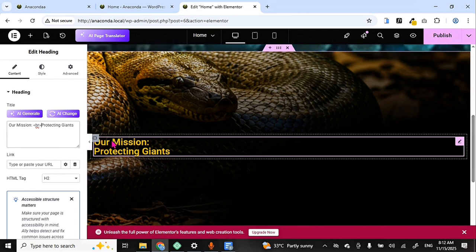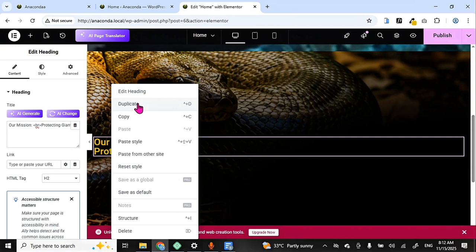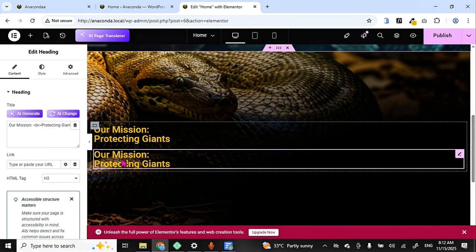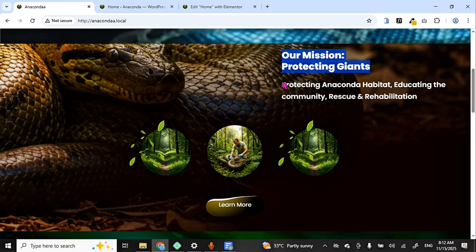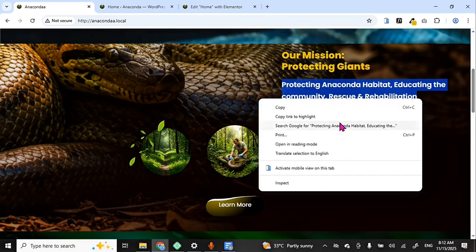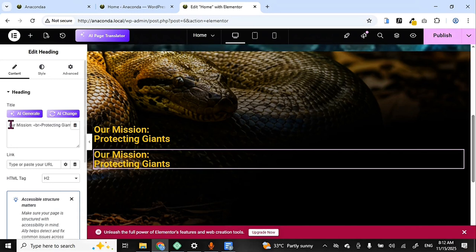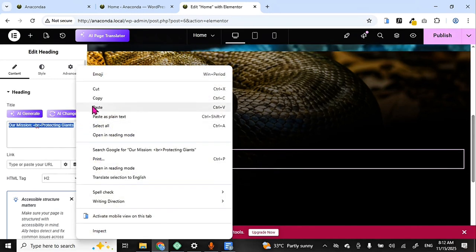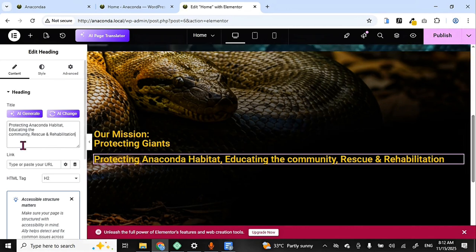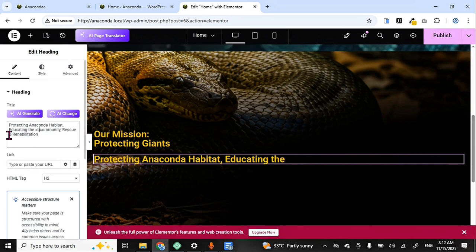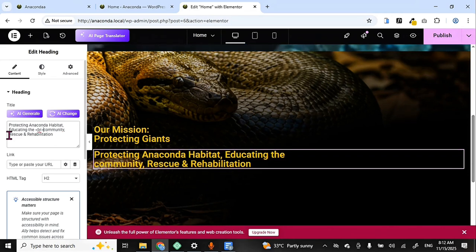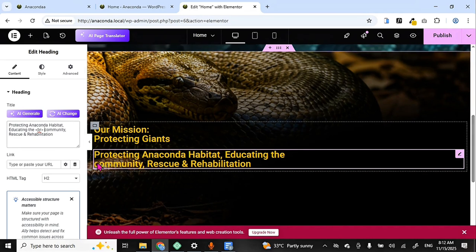So let us duplicate this. Right click on it, then click on duplicate. So this is what we have right now, and for this we have this. Alright, so come over here, paste. So this is what we have right now. So let us break it as well. So come over here. So for you to break it, just let us repeat the same process. Alright, so this is what we have.